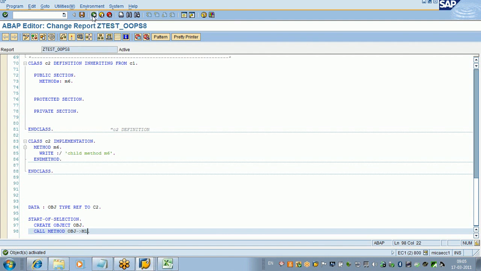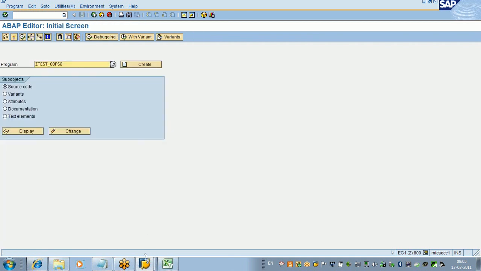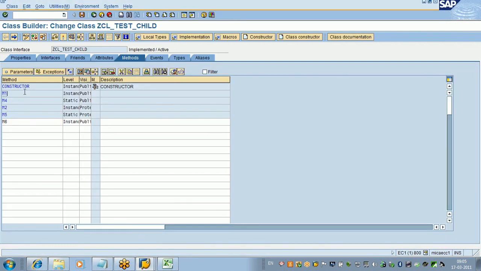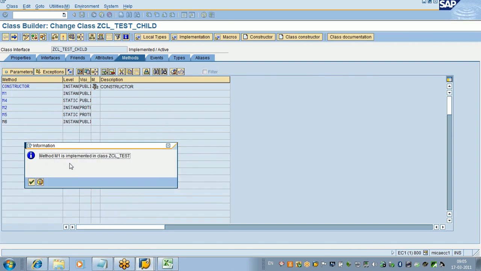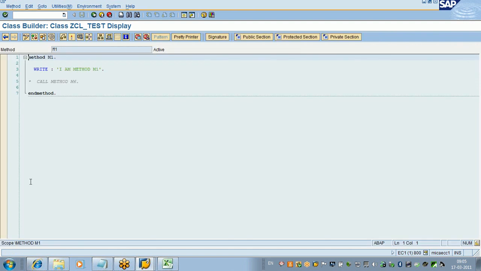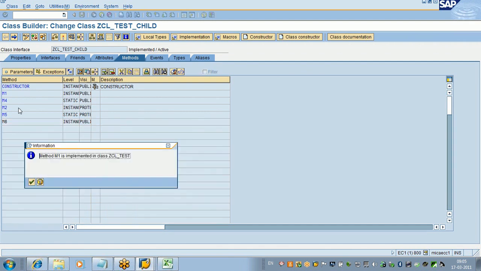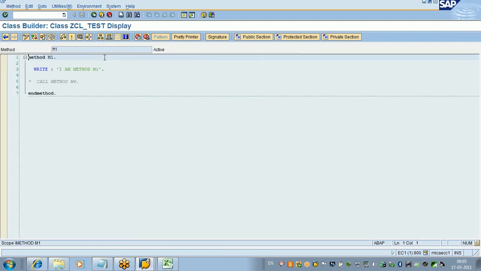For that, better come back and go to the class. Here M1 is there. If I double click on M1, it says the method M1 is implemented in the parent class. The cursor goes to where the M1 code is. Now assume that instead of a write statement, some logic is written here.